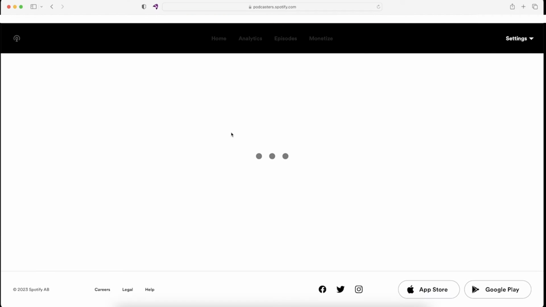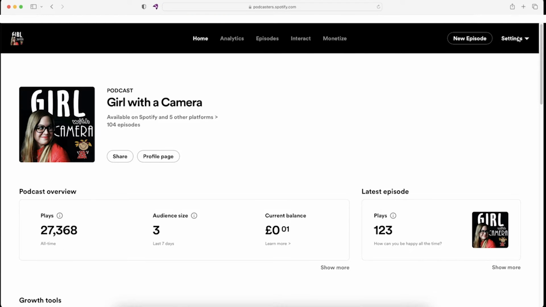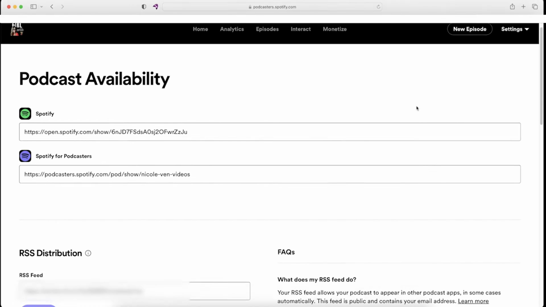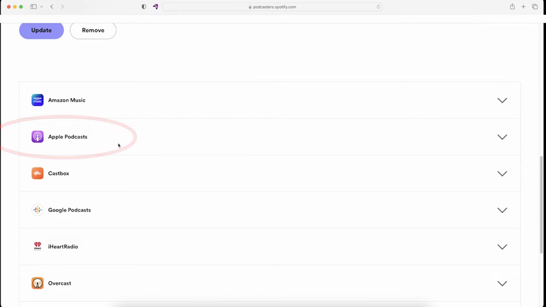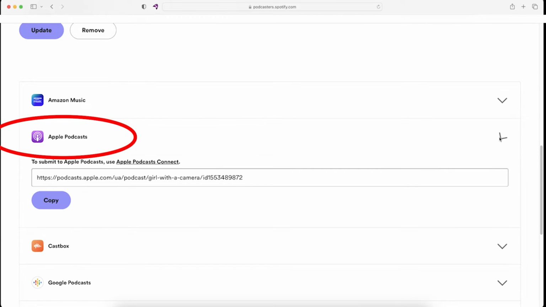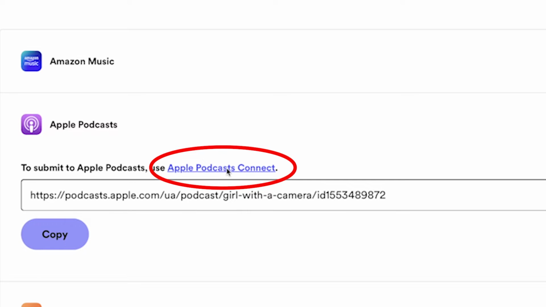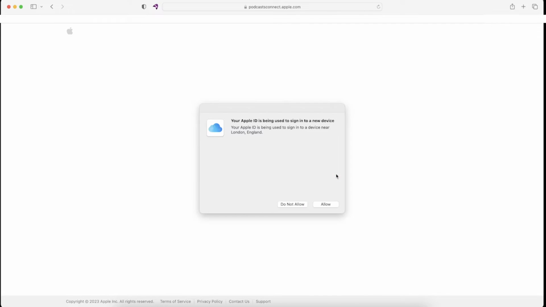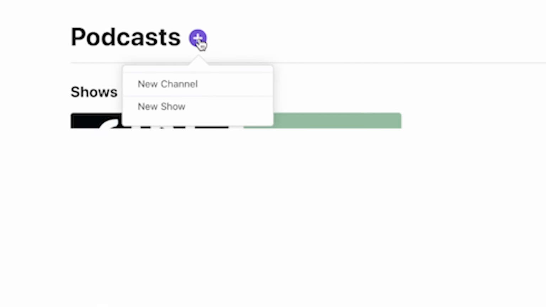Go to your podcasting host, Spotify for Podcasters, click Settings, and then Podcast Availability. Scroll down and you're going to find the Apple Podcasts tab. Go to that tab. It's going to be empty. You have to click on the Apple Podcasts Connect link. Next, you have to log in with your Apple ID. If you don't have one, you need to create one. You will see the plus button next to Podcast and you can add a new show.